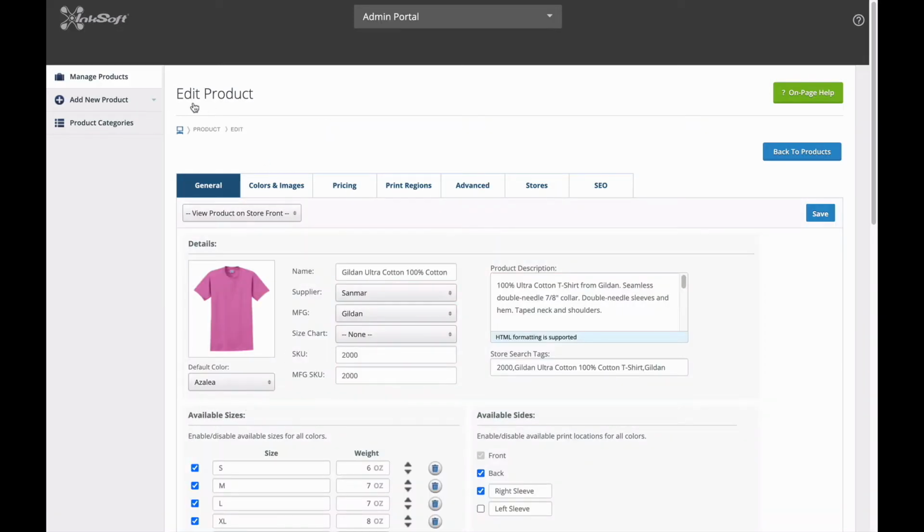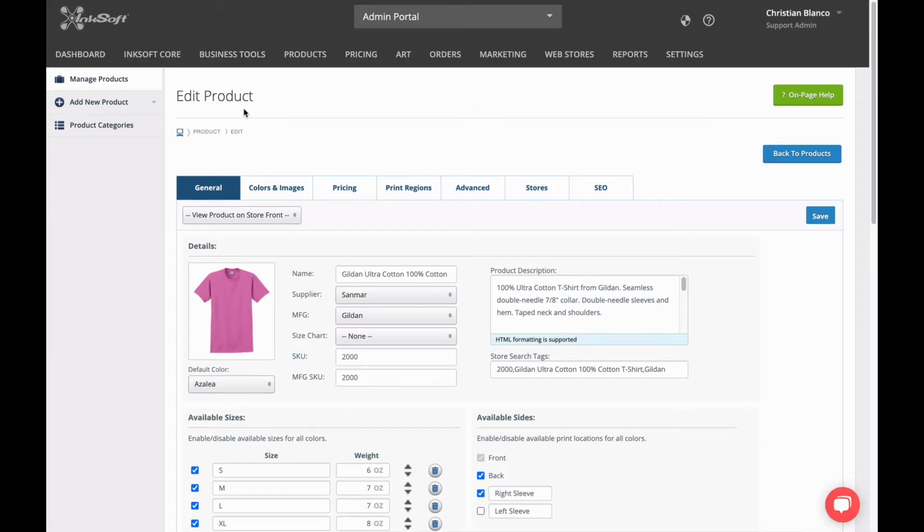You can see that I'm now in the Edit Product page for this SKU. And every one of these tabs contains settings, options, and information that can be worked on and customized. We'll take a detailed look at the most important sections that relate to preparing the product for use. Let's start with the General tab.